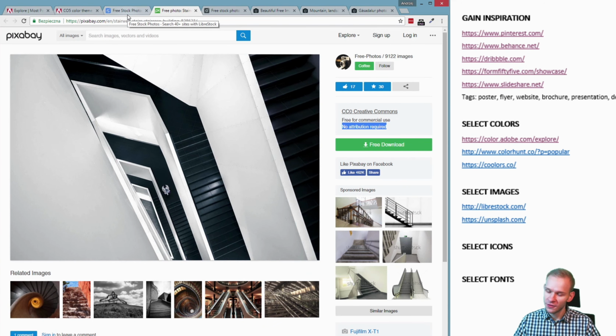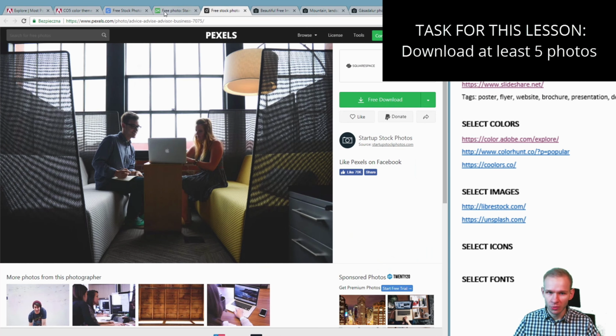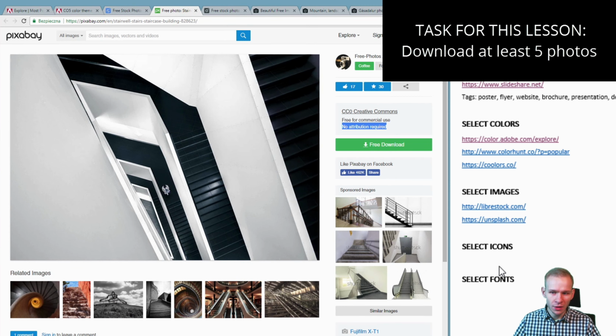I'd like you to select at least 5 images and download them to your project folder. So now we will have some inspiration, some colors, and a few images to work with. Of course, as we create the presentation, we will download new images when we revisit this website, but I wanted to make this one comprehensive chapter where I show you everything step by step, which you can follow and replicate. So this is why we select the images before we start to work.